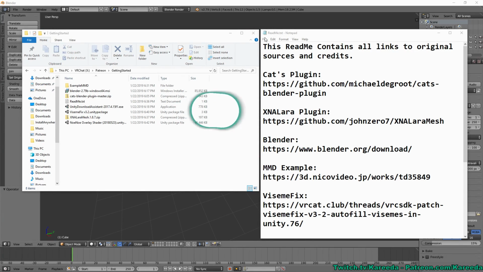The tutorial will now begin under the assumption that you have installed both Blender and Unity from the zip file and/or from the source location.